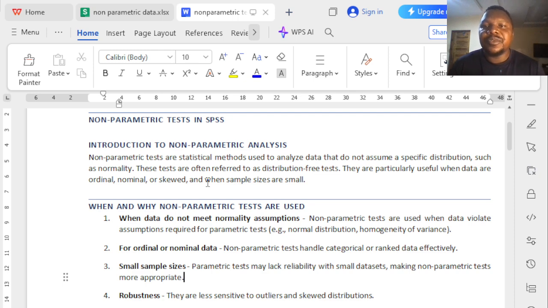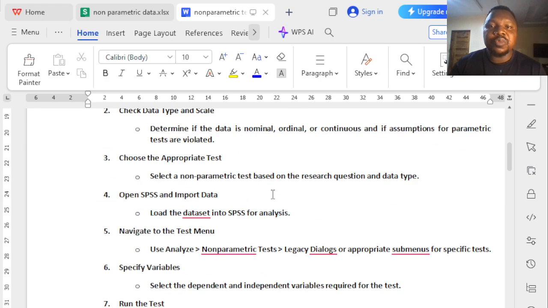Now, the different reasons we use non-parametric tests are when the data are ordinal, nominal, or skewed, like I said, and when the sample sizes are small. Although in this series we will not be using small data, it would also work for small data as well. All right, so what it means is that for every parametric test, there's an equivalent non-parametric test.